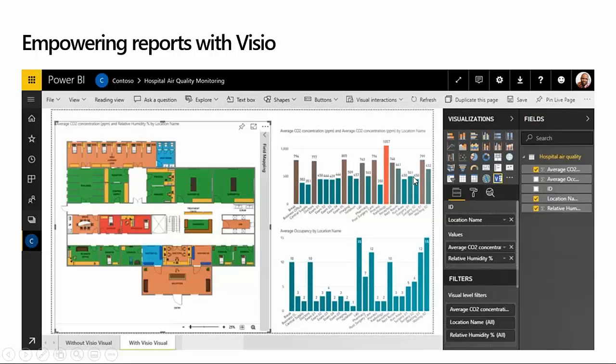Okay, so what I'm going to do is talk about empowering reports with Visio. When you're using Power BI, it's a reporting tool, so you can connect to data sources and bring that rich data to the surface. Those tables, all of that information, can be reorganized into charts, maps, and gauges, a variety of exciting ways to interpret this information.